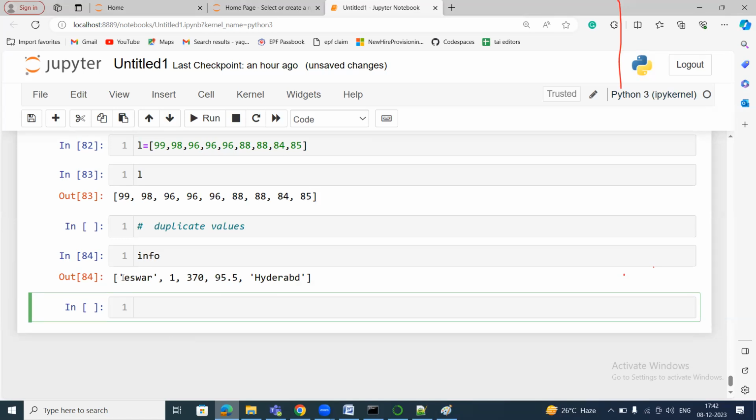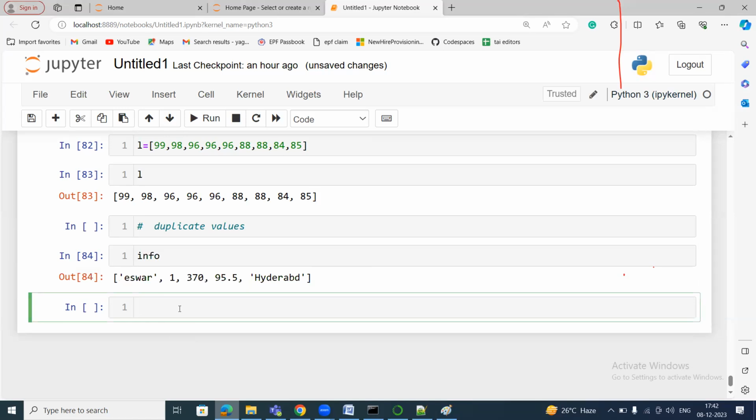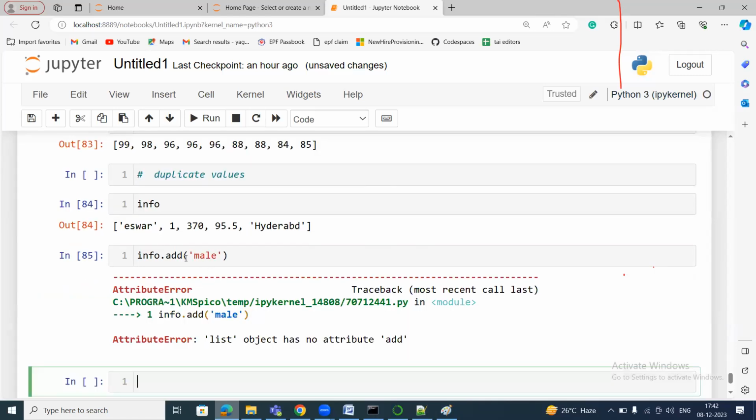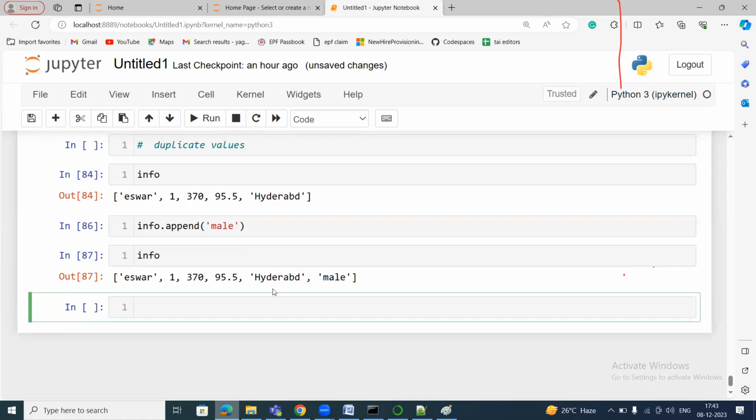I forgot to add some information, age or what gender Ishwar is. I forgot to add that information. Am I able to add that information or not in the list? See here, info dot add. What are the different functions available in the list? I will take a separate session, as there are a lot of functions available. You can see info dot add. Not like this, not add. The function is append. So you can see info mail is added.